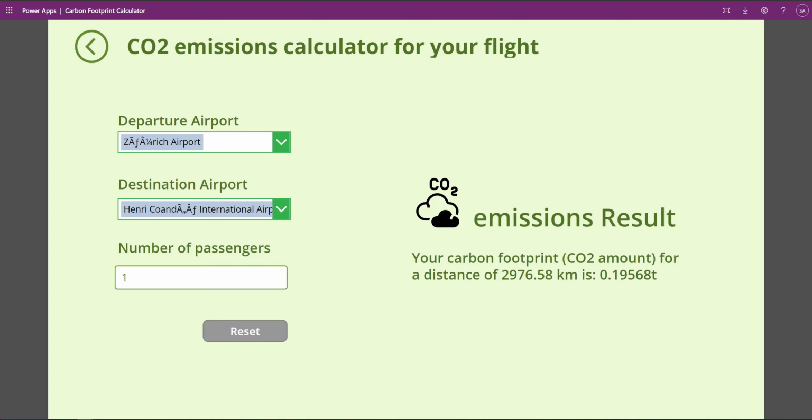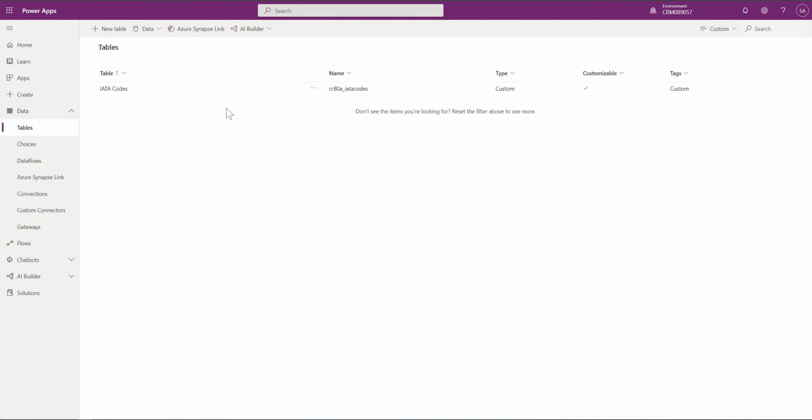So this is how you can automate a little bit, or enhance such an application. And what I will do now is show you what's behind the application, and what I used in order to get this result. First things first, you saw that I have a list of airports, and I don't want to store them in a collection.